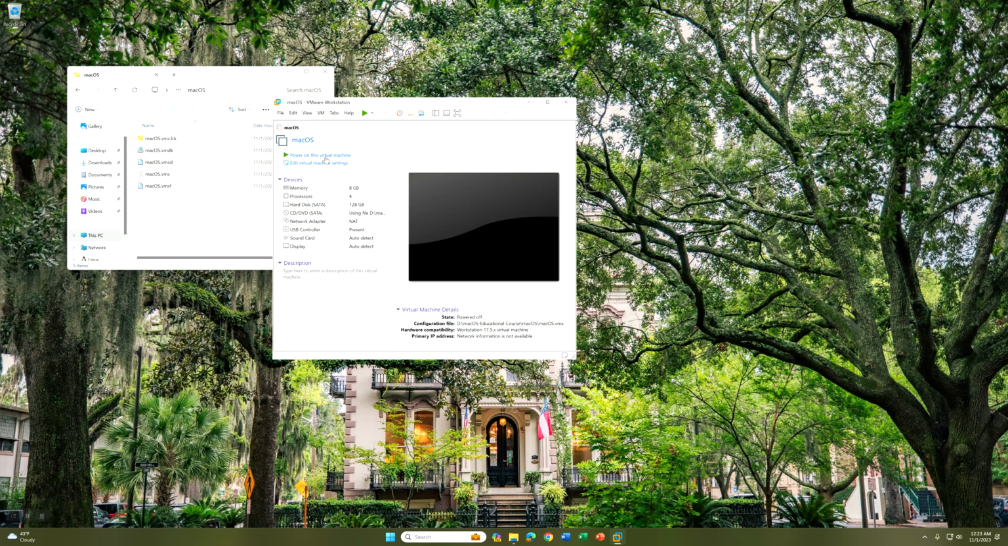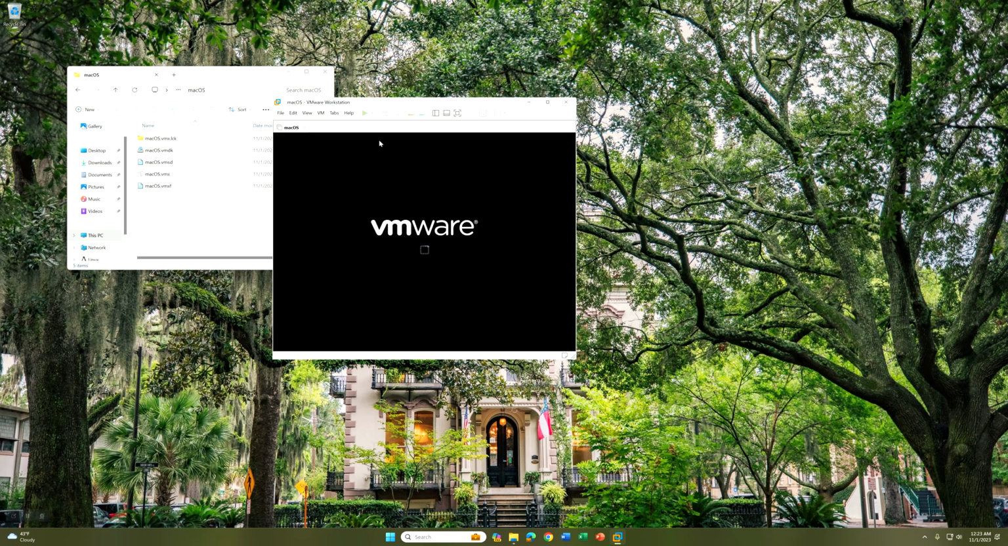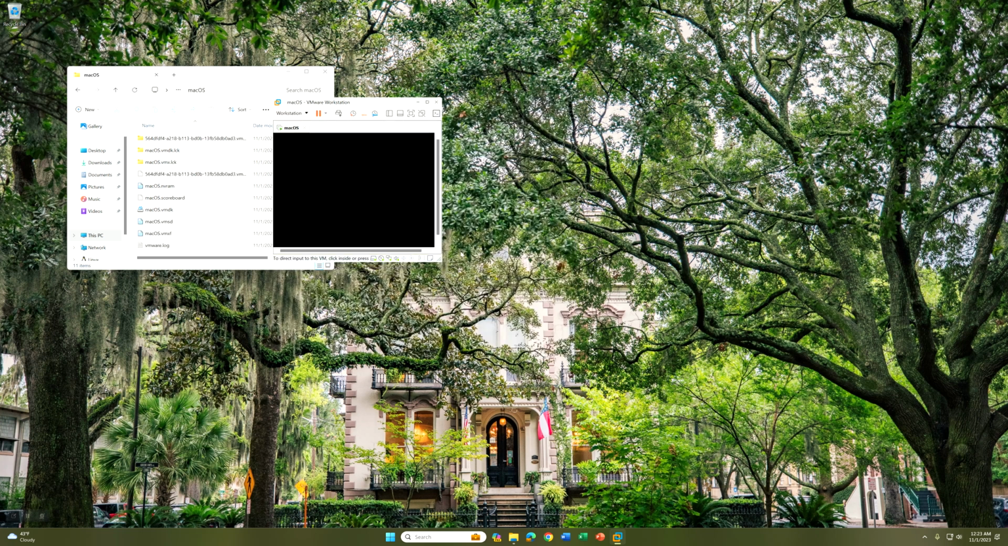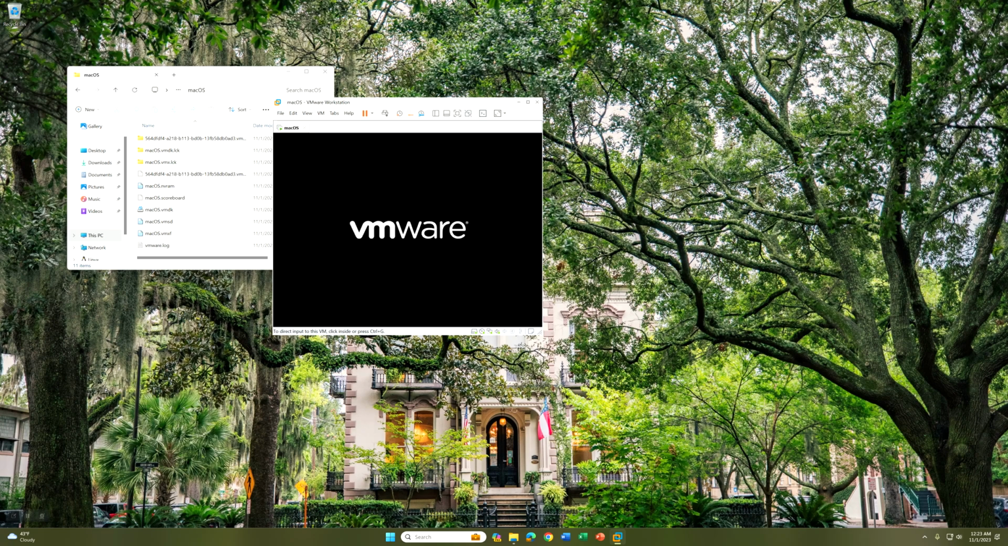As you see here, I created the virtual machine. I'm going to click power on this virtual machine. And shortly thereafter, you should see it starting. So in this lecture, you have learned how to unlock VMware Workstation to use the macOS ISO for a potential install inside a virtual machine.